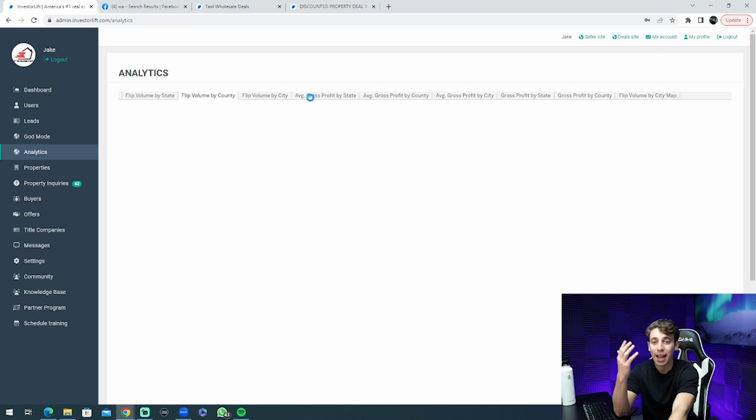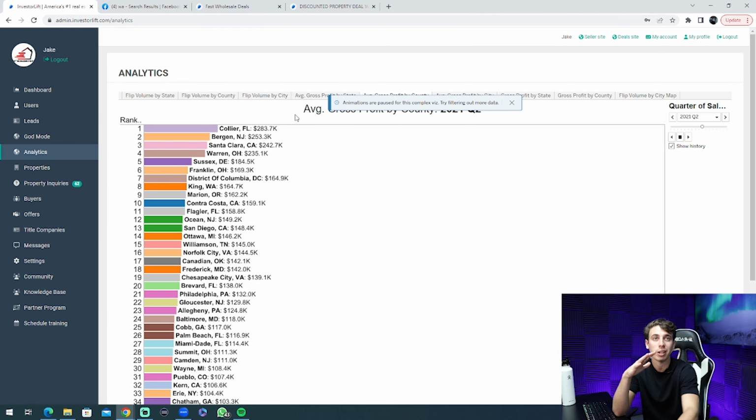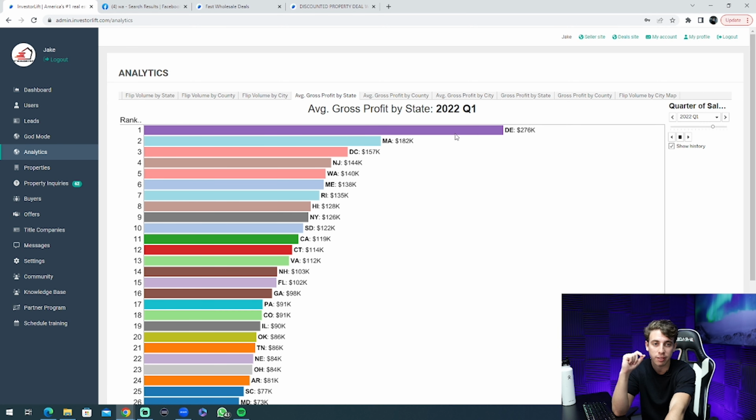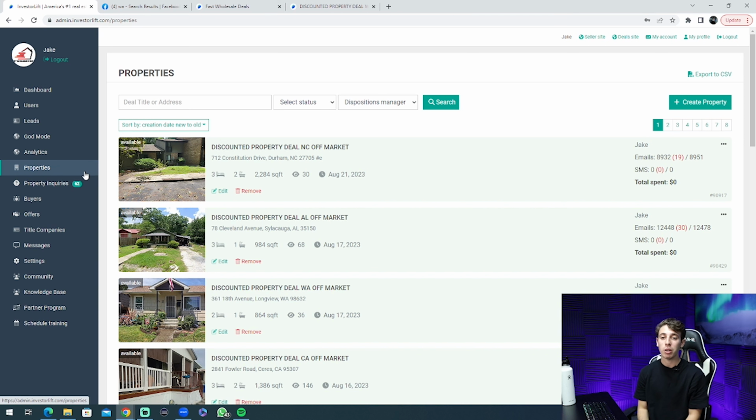You're able to see by county, by city, how much profit people are making. So if we want to see where you're able to make the most money and the biggest assignment fees when wholesaling real estate, let's go average gross profit by state. And you're going to be able to see the best states for wholesaling, for the ones you can make the most money on.